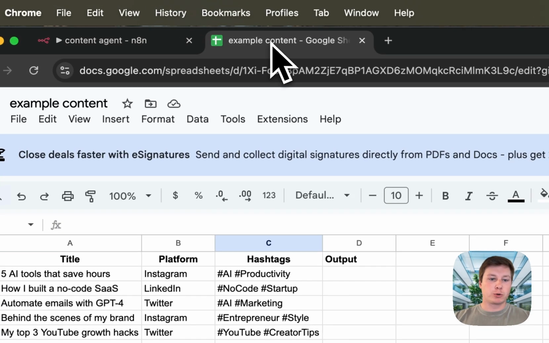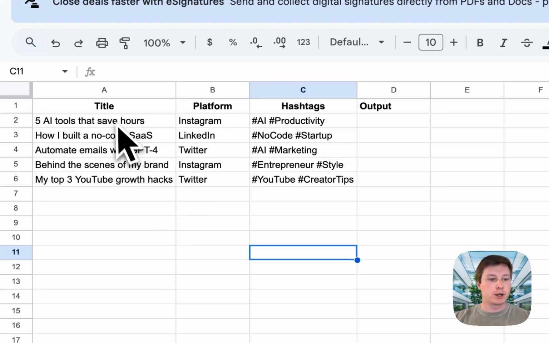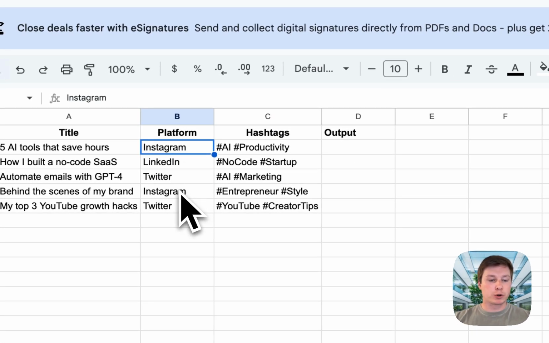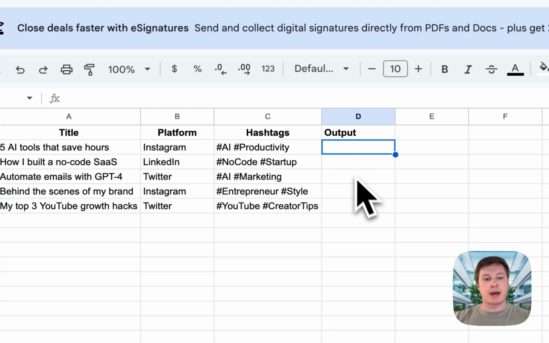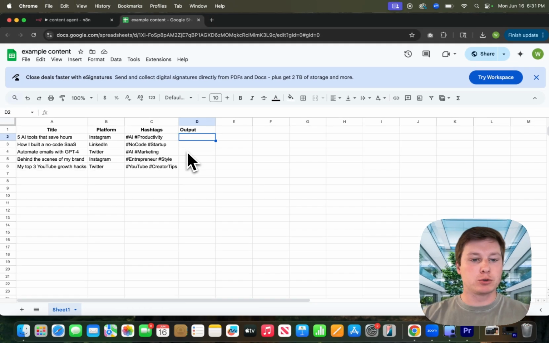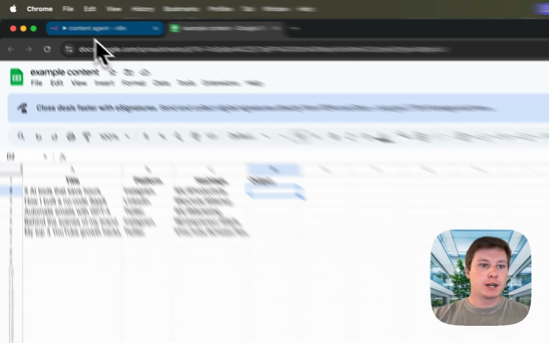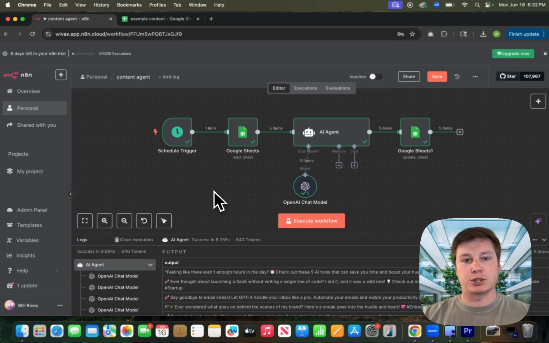So I'll show you real quick what the sheet looks like. This is just an example, but we have a couple of different rows with information and a couple of different columns here. So we have the title, and this is the title for the content we want to create. We have the platform that it's going to be posted on or created for. We have hashtags, and then we have the output. And the output is going to be the actual written content that we're going to get produced from N8N. So this is what it looks like. You can add more detail in here if you want, but I want to keep it simple for this video. And so we'll go back here and I'll show you how to actually build the workflow.